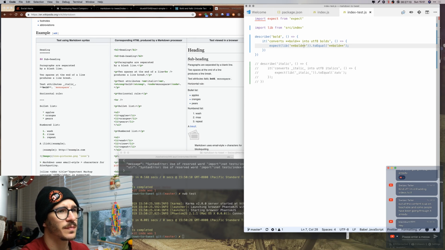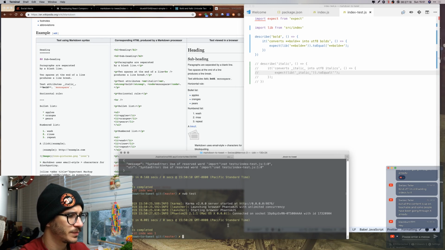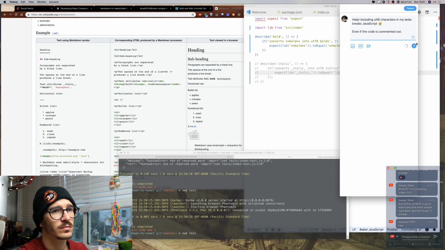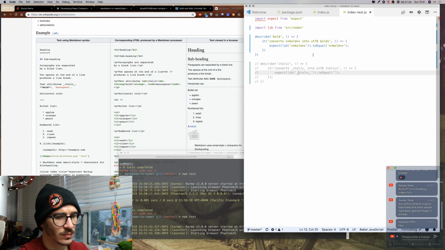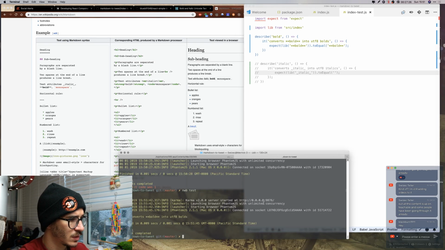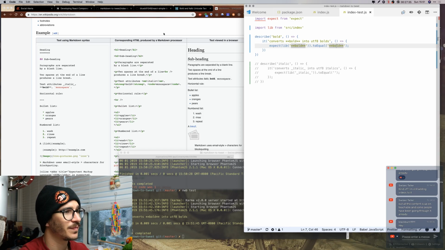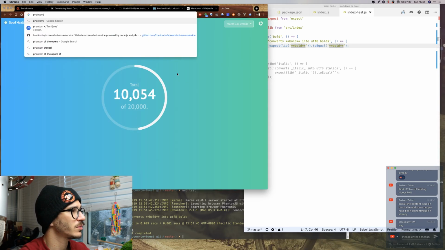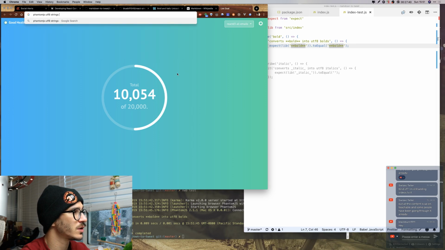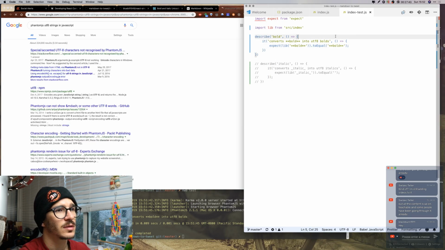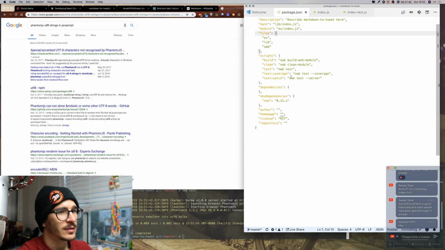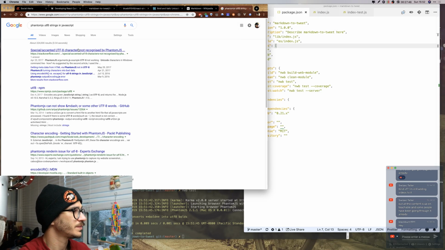So let's see, if I do that, does it then work? Nice. So it's definitely the Phantom.js UTF-8 strings in JavaScript. Why? Why must this happen to me?